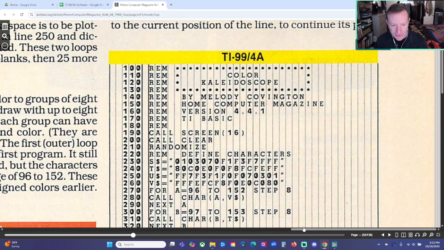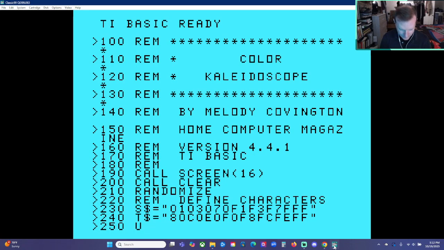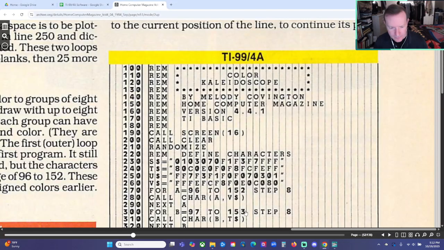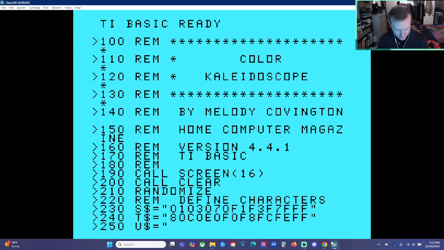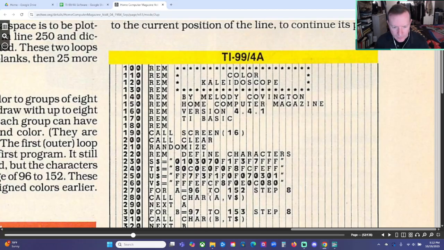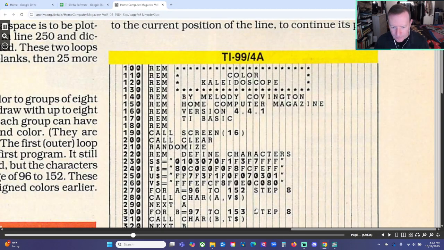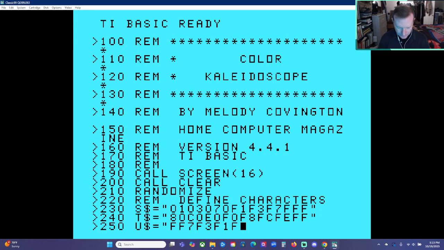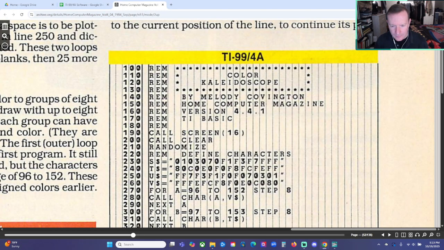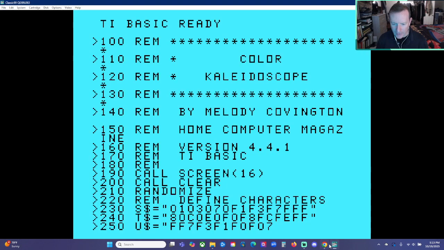250, U string equals FF7F, 3F1F, 0F07, 0301.